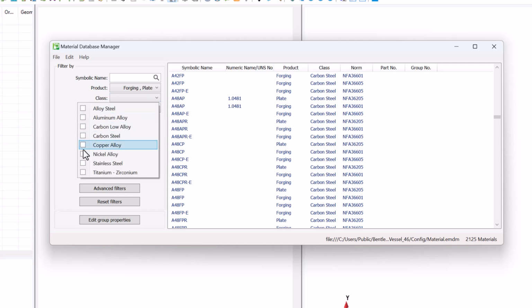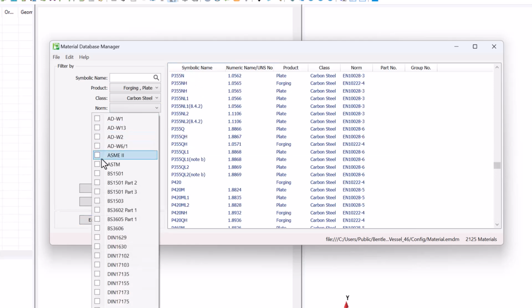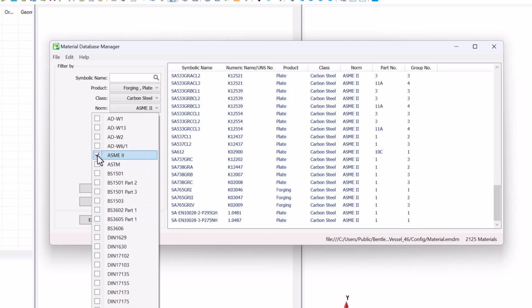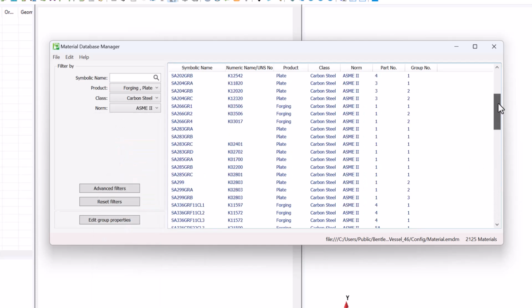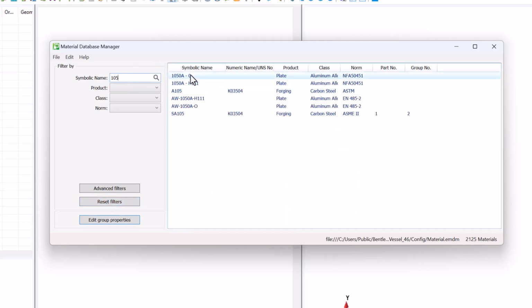Class will limit to the type of class, for example, carbon steel. Those are forged and plate carbon steel. And you can also limit it by the norm. These are all the norms that we have. Let's just select ASME. If you want to remove the filters, you just click on Reset Filters. And let's look for a name, for example, 105, and it will show you all the materials that have those numbers in the symbolic name.